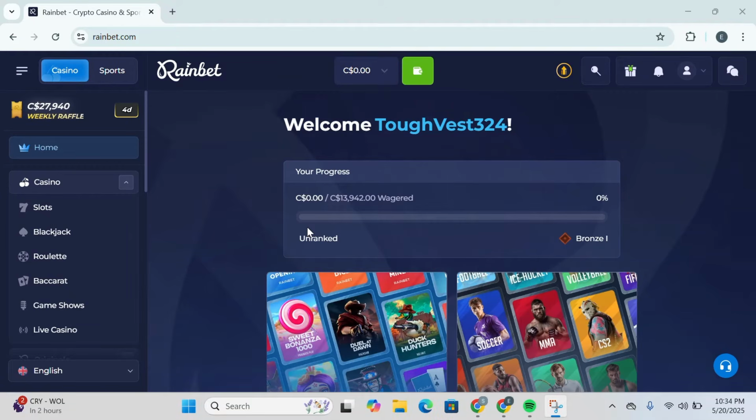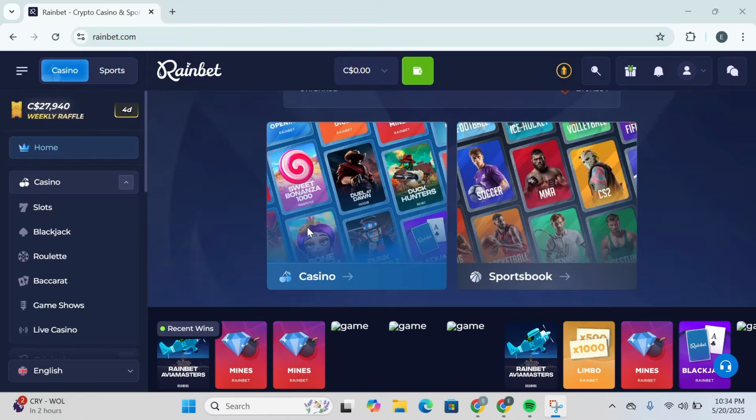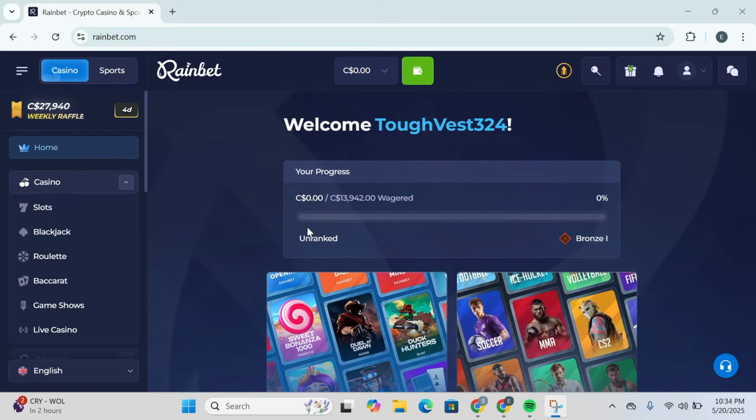In today's video, I'm going to show you how you can deposit money in Rainbet. So let's get started. First of all, you're going to head over to rainbet.com and log into your account. And then what you're going to do is simply click on this wallet icon that is in green color at the top. Once you do so, you'll be able to see a window pop up in front of you.